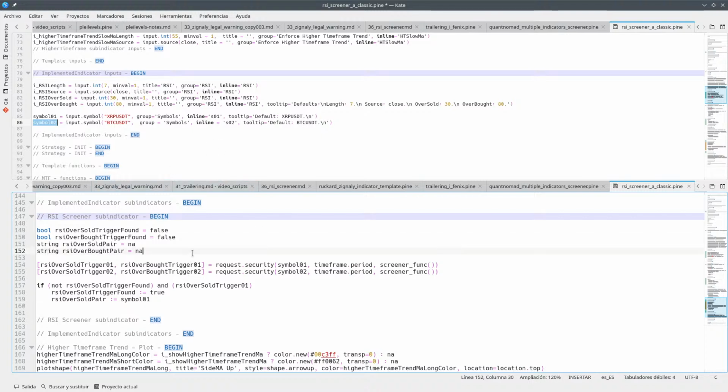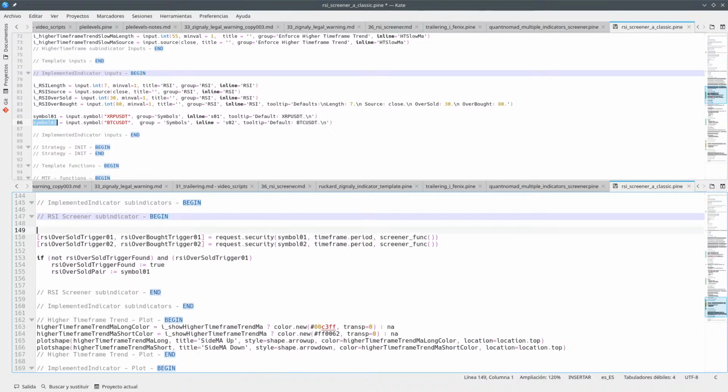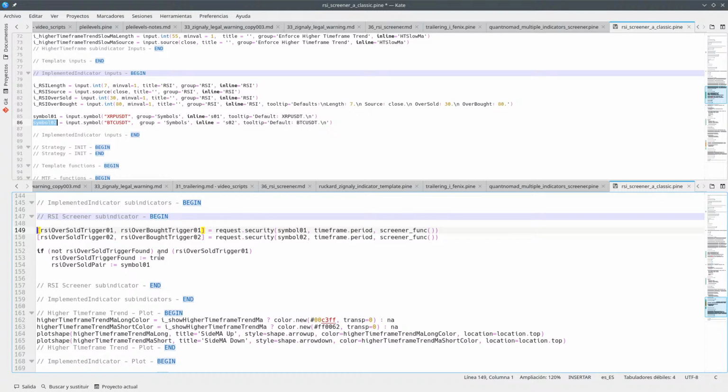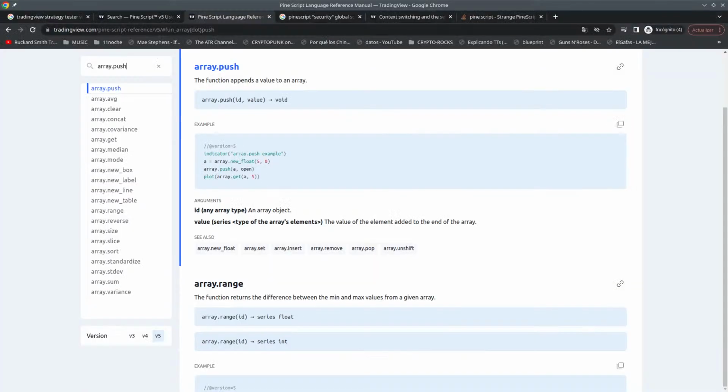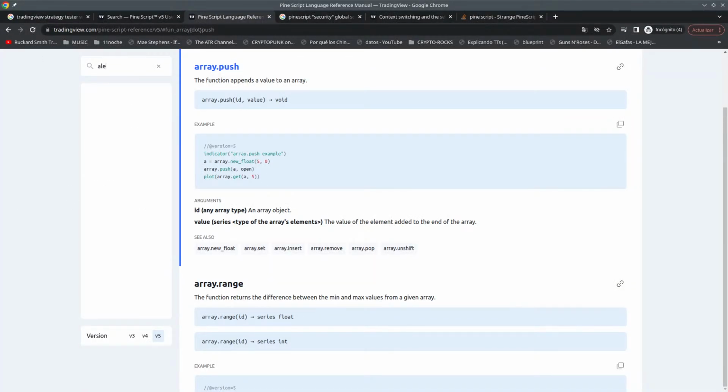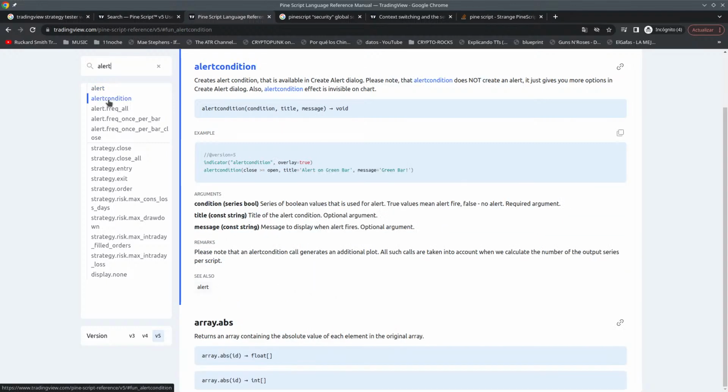Okay, so then we don't need any of this. If we have to do about this, we don't need any of this. So basically what you do is like this. You alert here. However, let me check alert function, alert condition.